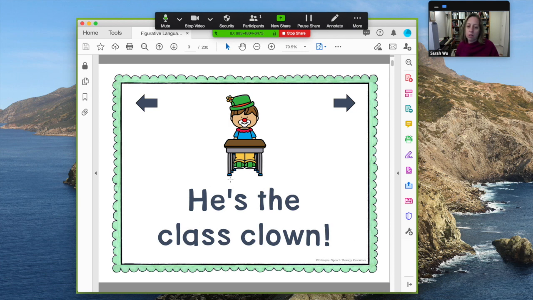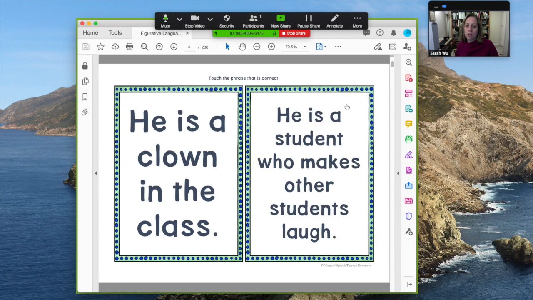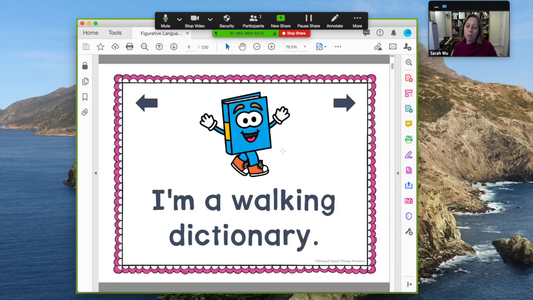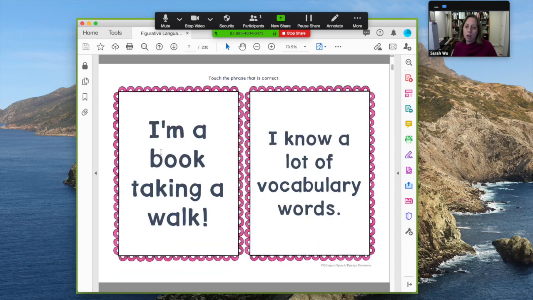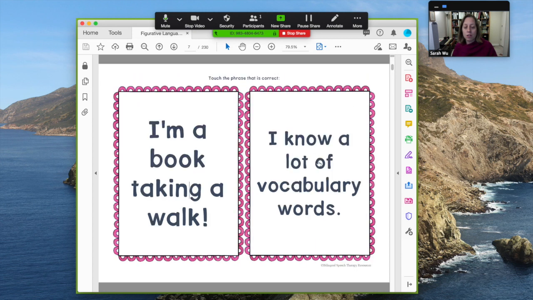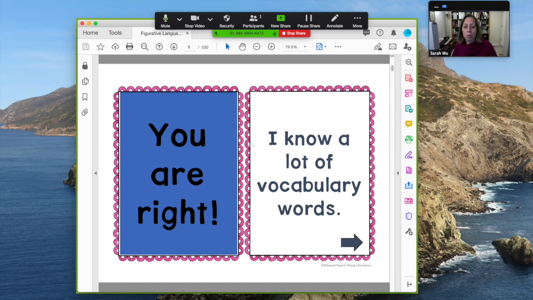So you could say, what does this mean? And give the students some options. So many students struggle with figurative language. I thought this would be kind of fun. And so let's say it only works if you click the right answer. Okay, so I am a walking dictionary. If a student tries to click the wrong answer, it doesn't do anything. But if the student clicks the right answer, it says you are right and it displays the right answer again.